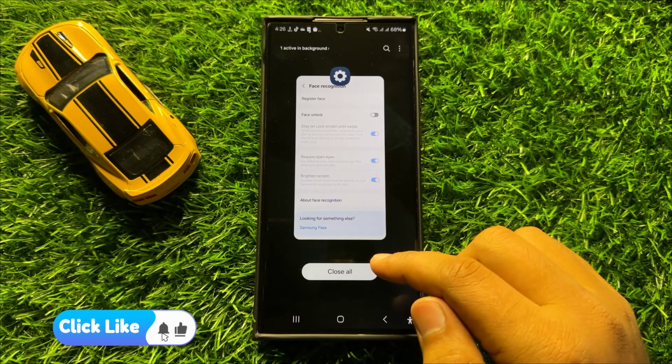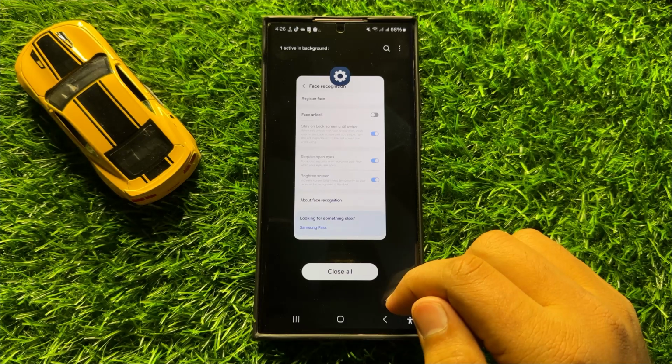So that's how you can remove Face ID data in Samsung Galaxy S24 Ultra.